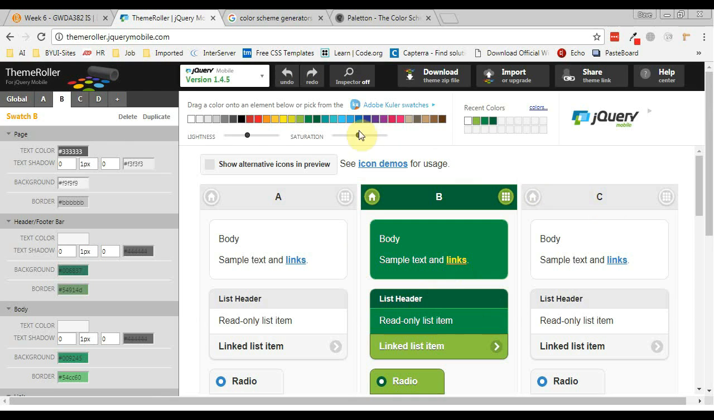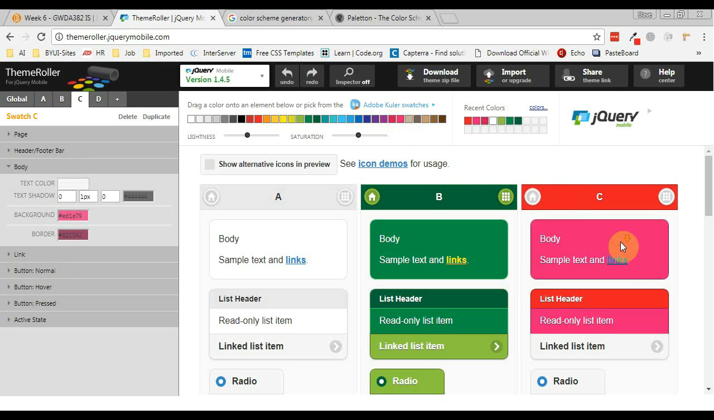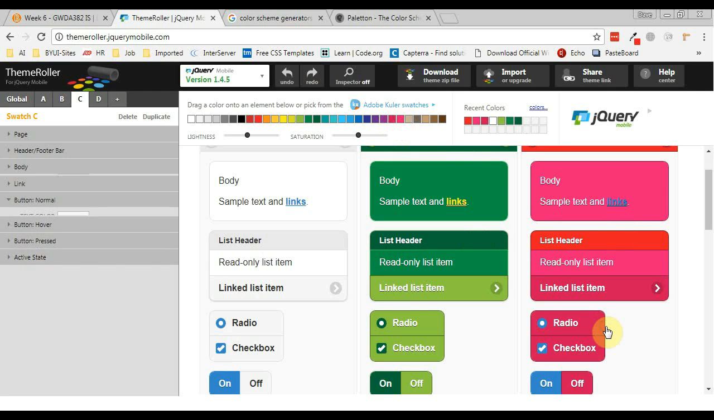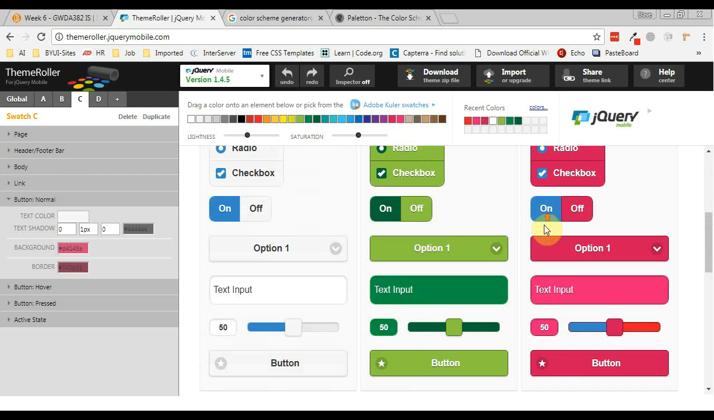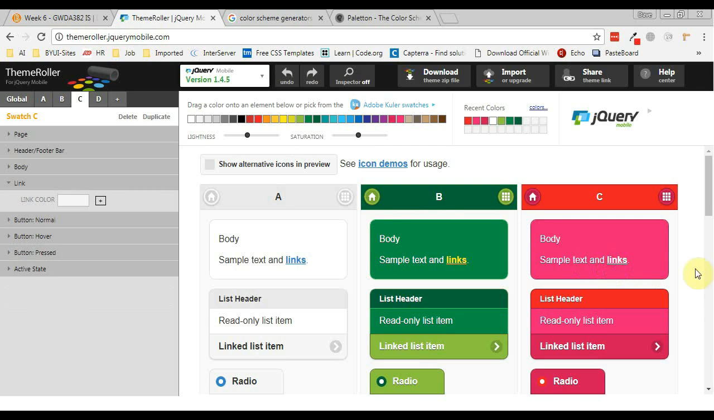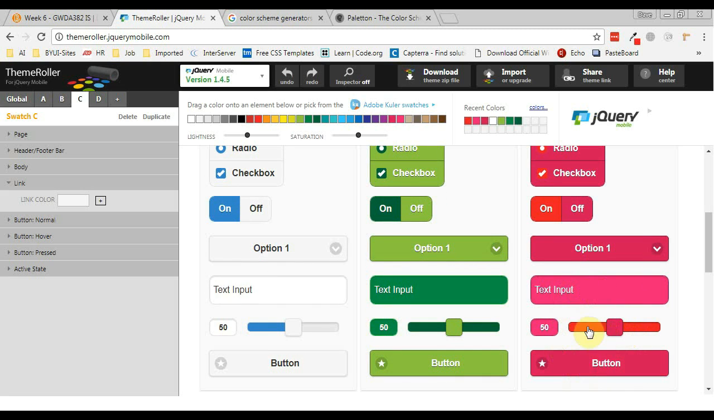Now I want to mess with C. So I'm going to use this red color. Let's go more red here. I like the red. We'll do a pinkish color here. Go in here, still got the blue. We'll just use that dark red again. The links, I'll just make white. I'm good with that. And yeah, so we have everything we want there.